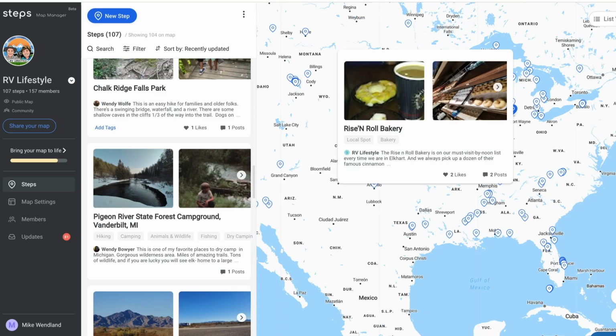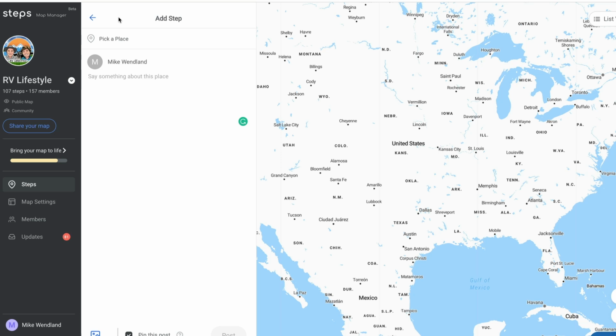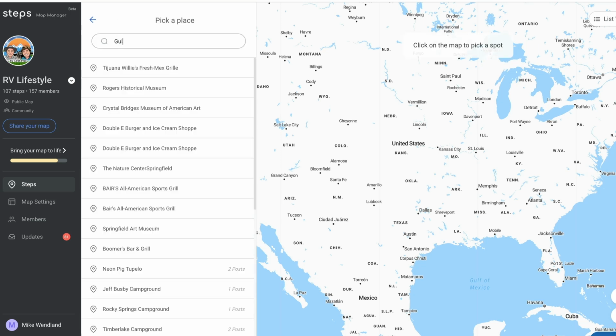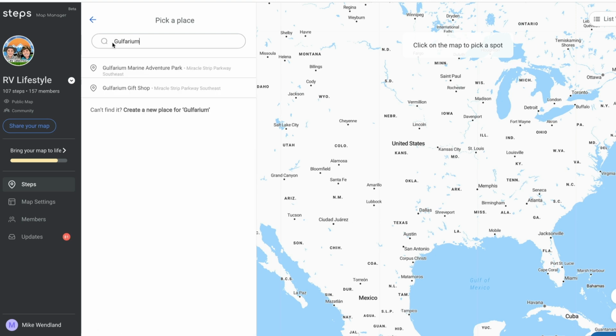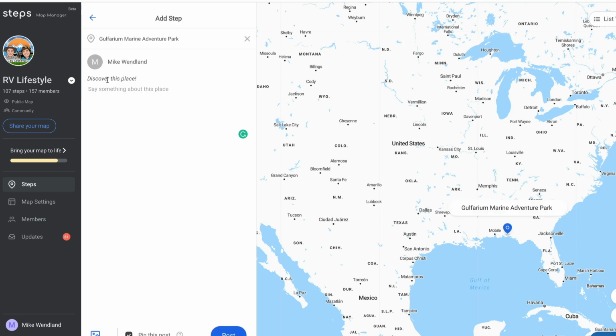To add your own, click the New Step button. Now I'm adding one here for one of our favorite attractions on the Emerald Coast of Florida's Panhandle, the Gulfarium. I type that in, and most times, like here, the map returns an address. Click it, and then just enter your description. Click Post to save it.